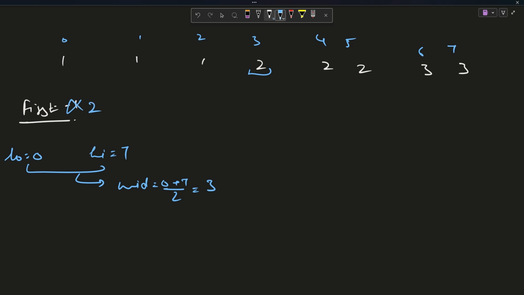High will become 3 minus 1, that is 2. Low is equal to 0. Mid equals (0 plus 2) by 2, which is 1. That is, mid comes here. Now this value is less, so you will say low equals to mid plus 1. That is, low will change to 2, sorry, high is already equal to 2.